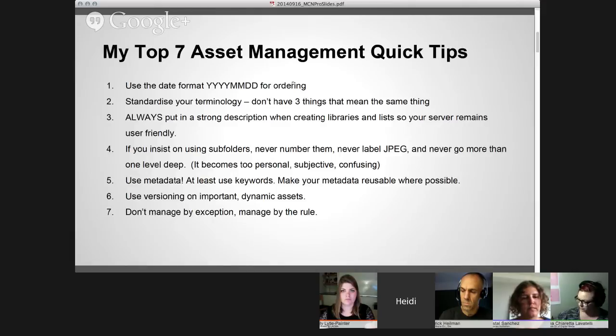And 6, use versioning on important dynamic assets. If you know that you're going to have people updating things, make sure that you use some sort of version control so that you know which is the latest version for everyone to use, so that if something needs to go out, they won't use a version of the document or the image or the video that was made 3 weeks ago, that it's the most up-to-date one.